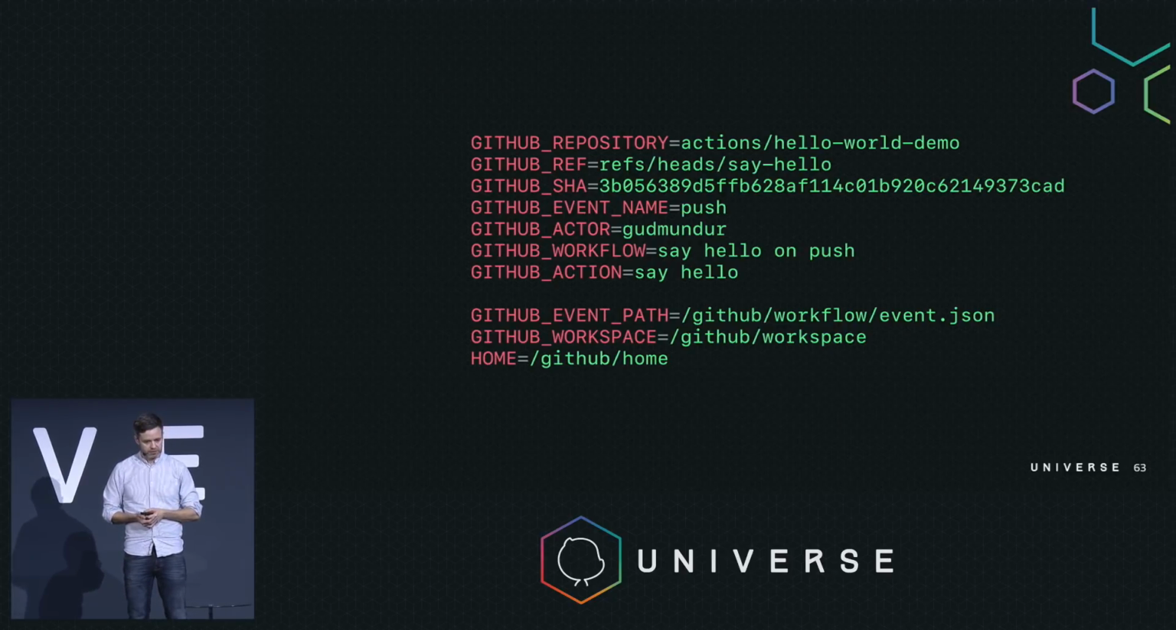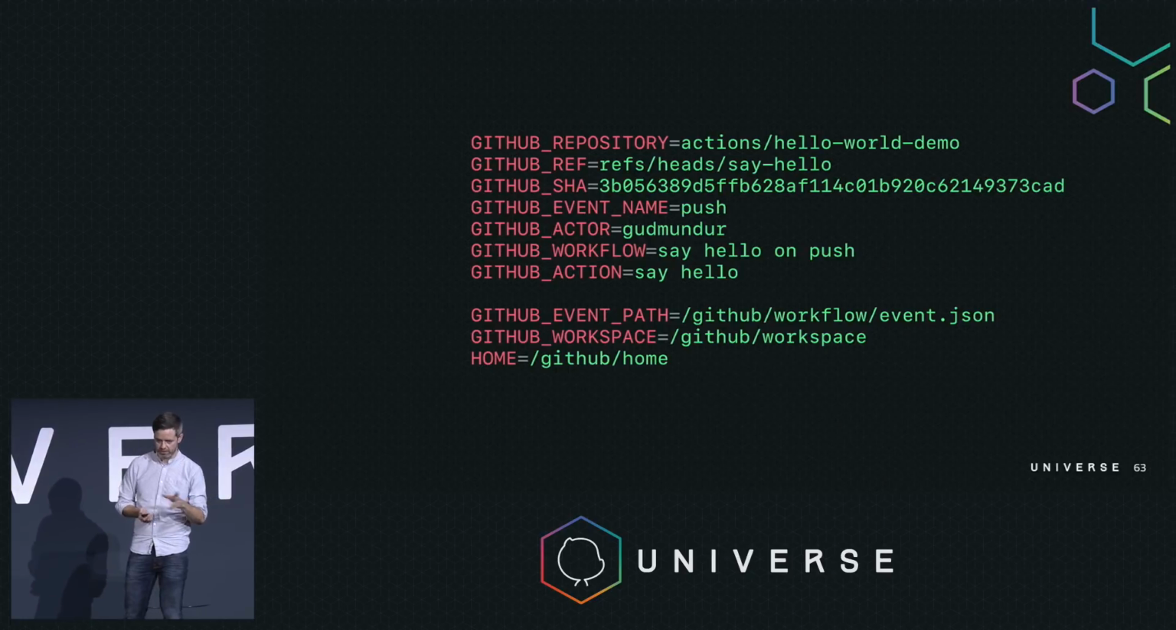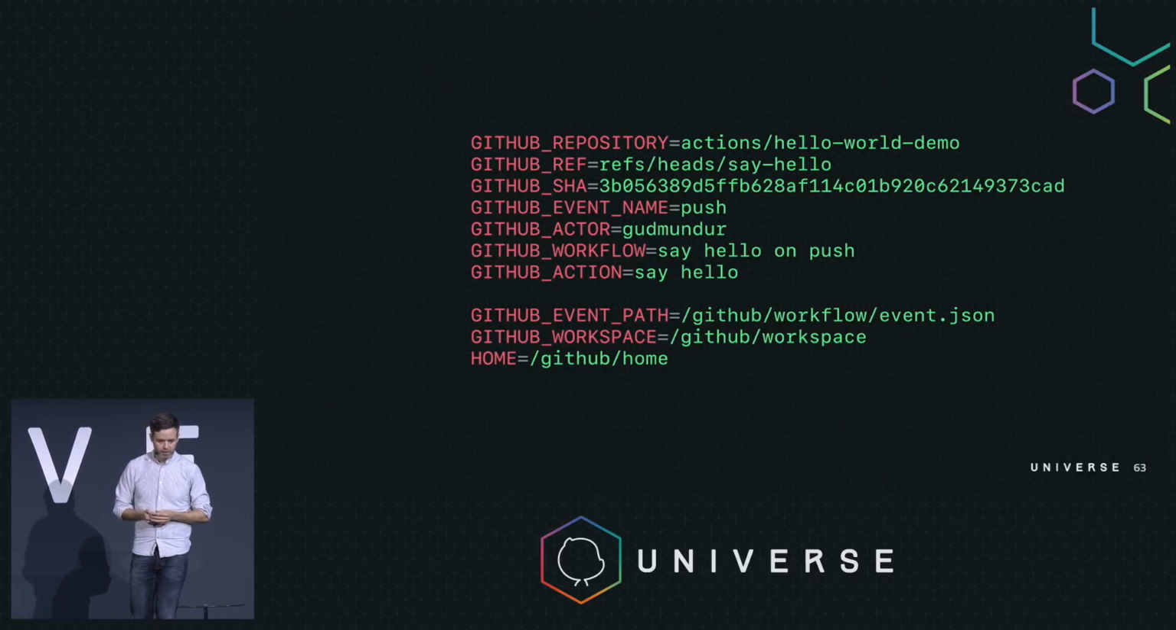And the event name, that's what is the event that's actually triggering the workflow. And you can see the actor, that's just my name, and that's my GitHub login. Workflow, that's the name of the workflow. Action, the name of the current action.